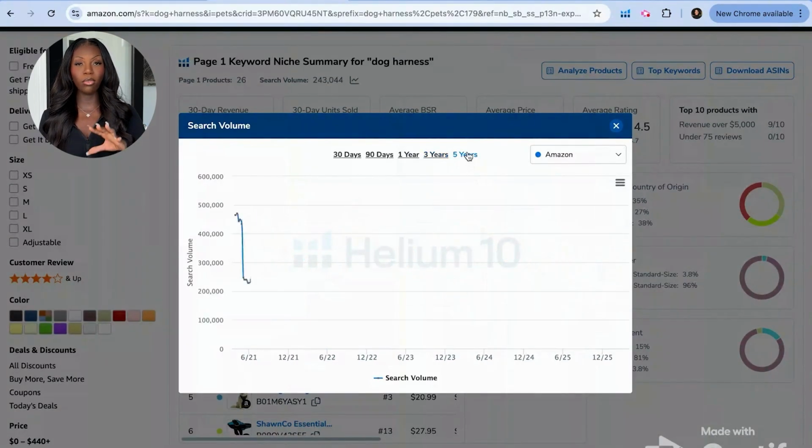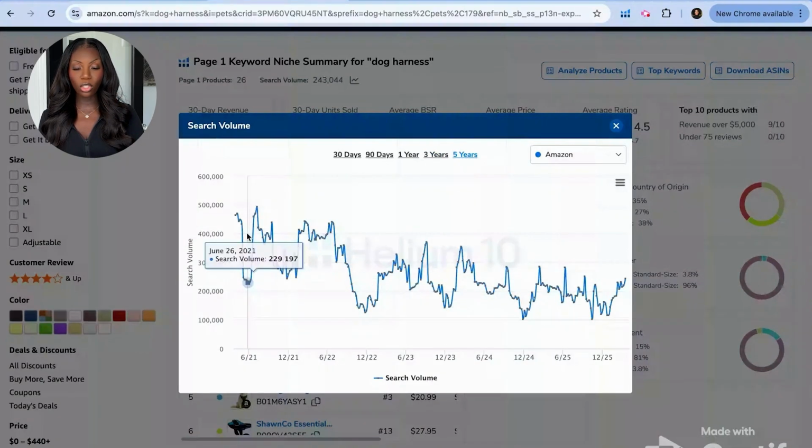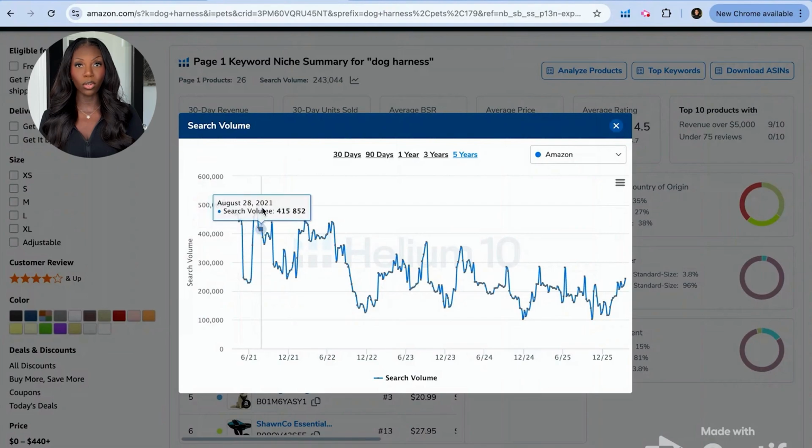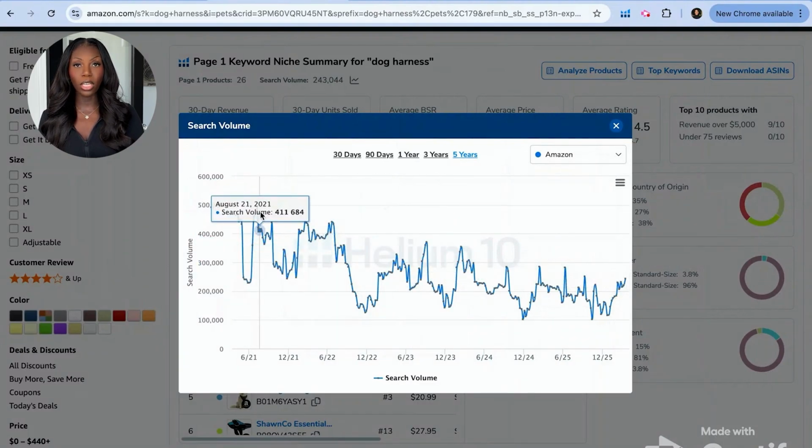5 years, even further back. And actually, when we look at the 5-year time span, we can see that the searches have actually decreased over a 5-year period, which is not a bad thing. There's still definitely a lot of demand for this product, but overall, compared to 2021, it has definitely gone down. So it's just more information for us to be able to make a decision based off of.